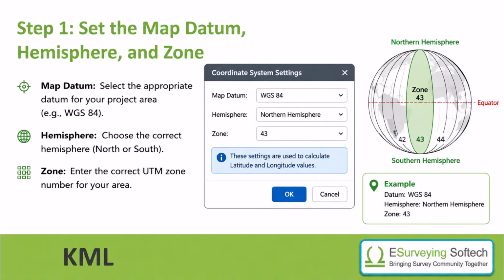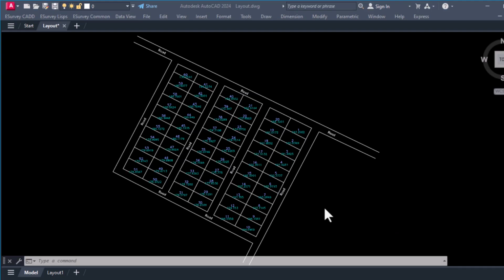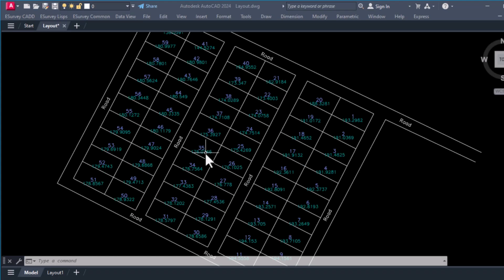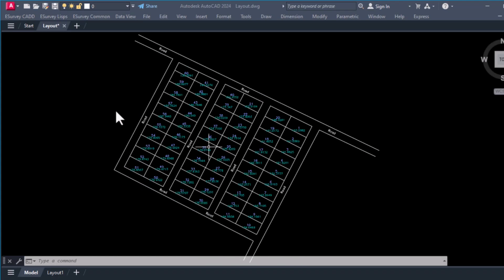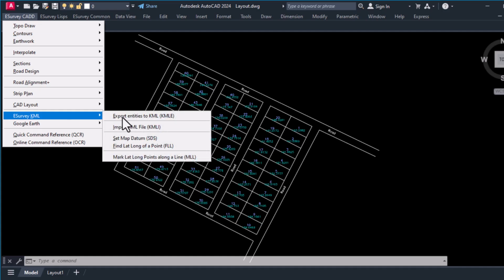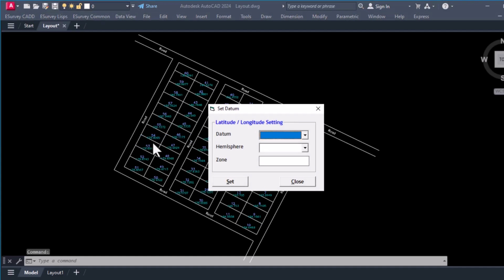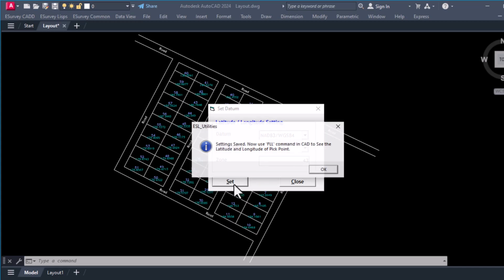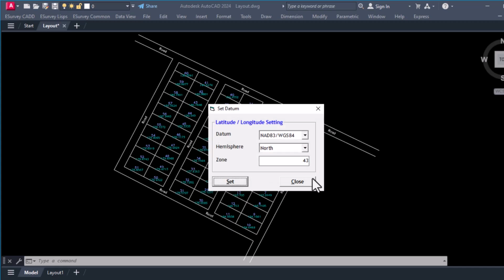Step 1. Set the map datum, hemisphere, and zone. Before calculating latitude and longitude values, you must define the map projection settings for the drawing. Open the KML menu, select Set Datum. Specify the appropriate map datum, hemisphere, UTM zone. These settings ensure that the coordinate conversion is performed accurately.